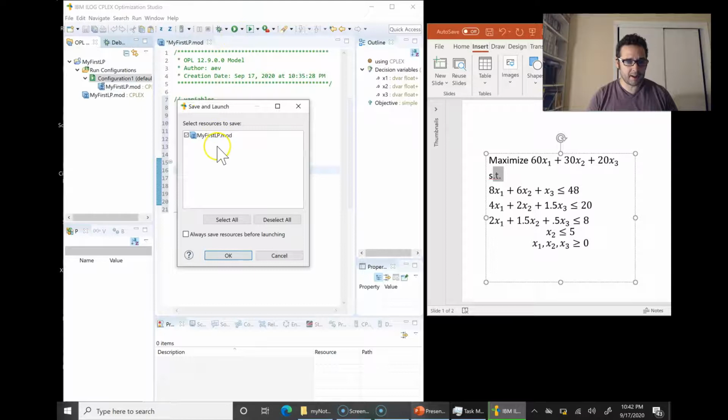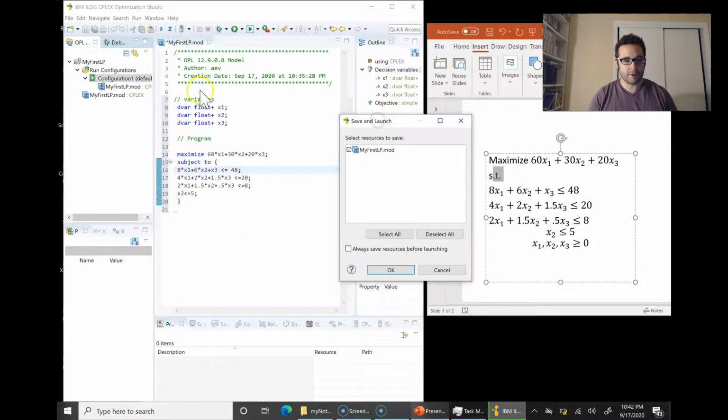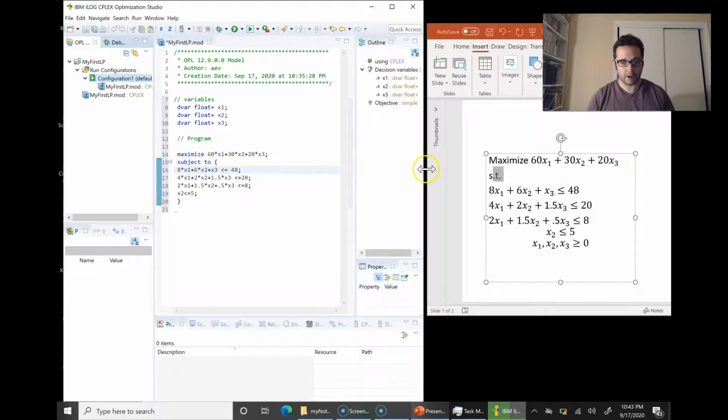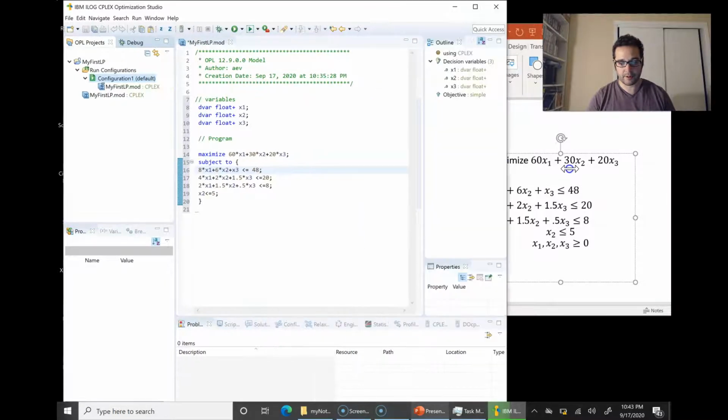Okay. So when you click play, it's going to ask you if you want to save the file. What we've done is we've typed in our LP, but we never actually saved it. If you want to automatically save after every time you make edits, go ahead and just say always save. Otherwise, you can press OK, and the code will, at that point, start to solve.